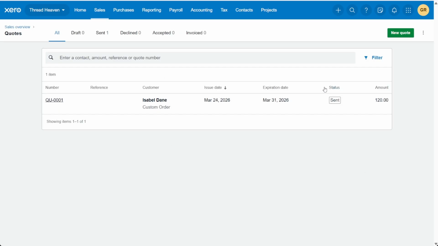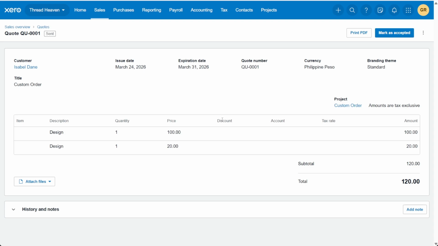Now, on the status, this is set as sent. Now, in order for you to accept a quote, what you want to do is simply hover your mouse on the quote and just simply click on it. And from here, you want to head over to the top right corner and click on Mark as Accepted. Now, once you mark as accepted, this is where you can turn it to an invoice.